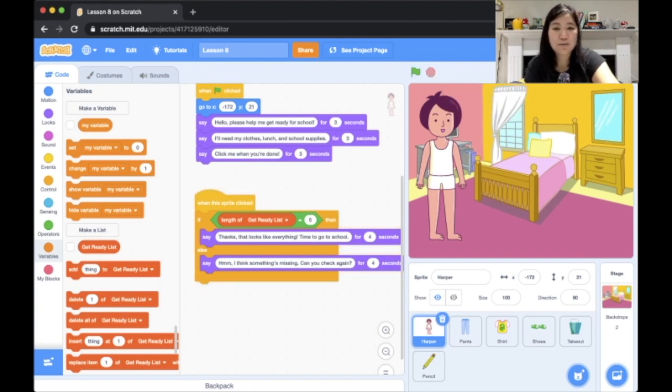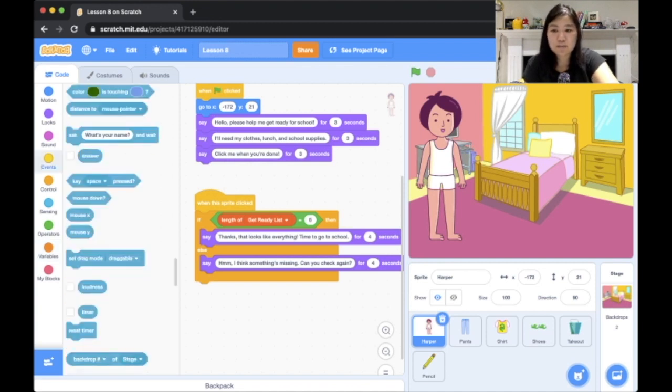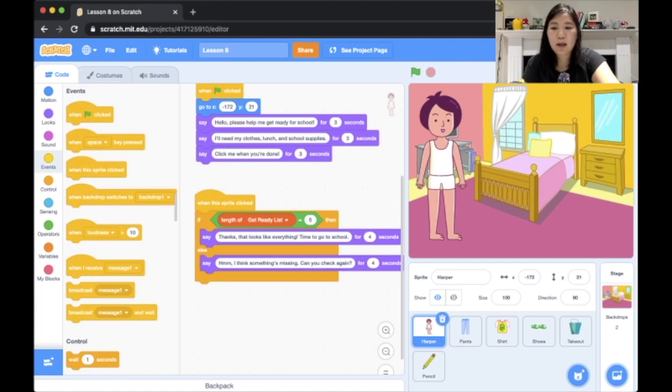So I'm going to add a little bit of extra onto this. We're going to have her be dressed up in all the clothes when she says time to go to school. So we're going to use a broadcast event in order to get her all dressed up if we have all of the items on her list. So I'm going to go to my event blocks. And I'm going to grab that broadcast message block.